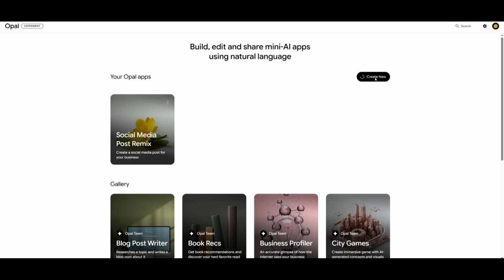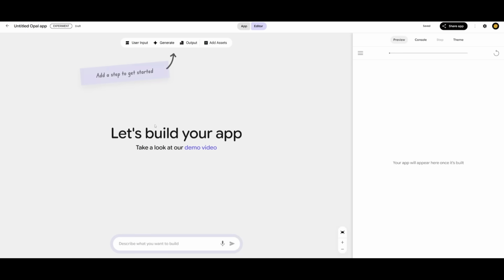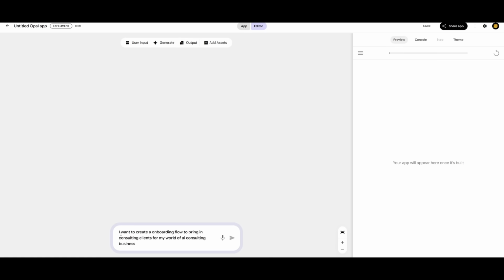And to create something from scratch, let's actually do this by clicking on create new, and we can simply tell it what we want to do. You have these different nodes that you can use to create it, but I'm going to just simply describe what I want to build. This is where I had requested this prompt to build an onboarding flow to bring in consulting clients for my World of AI consulting business. And this is where I can simply send in this prompt and the AI will work on building the whole flow all on its own.